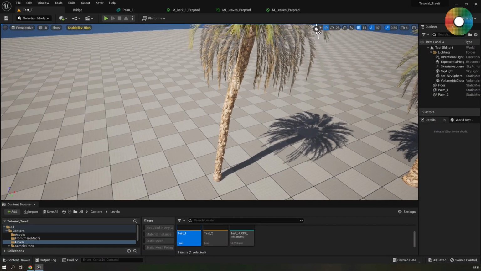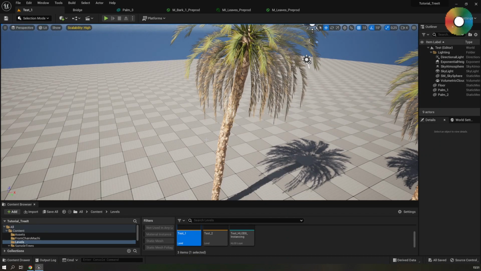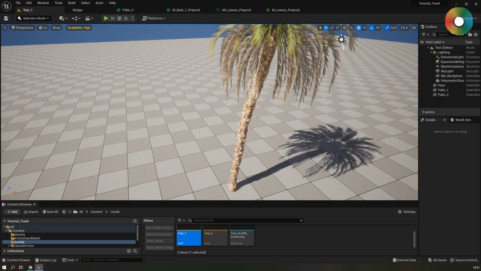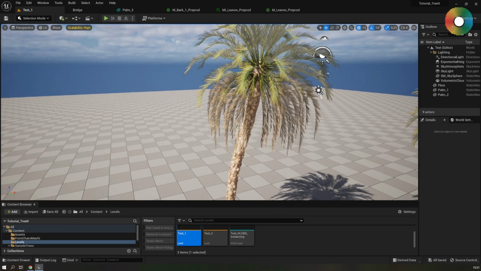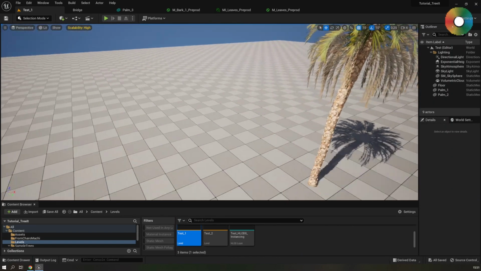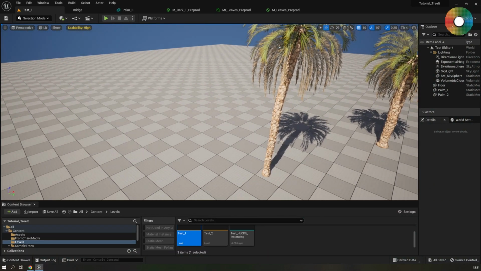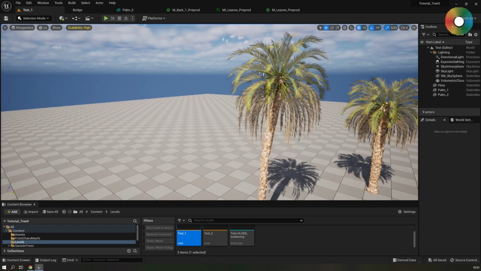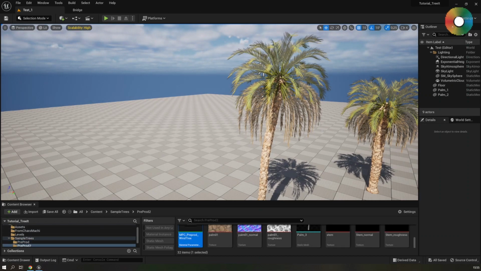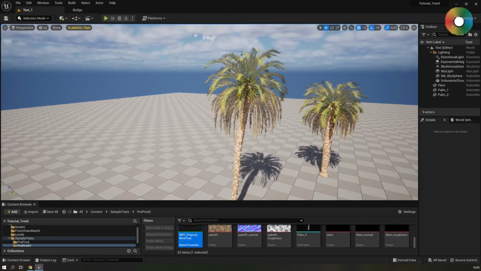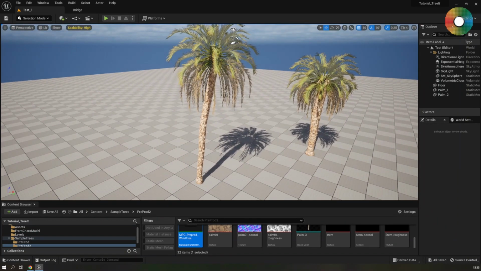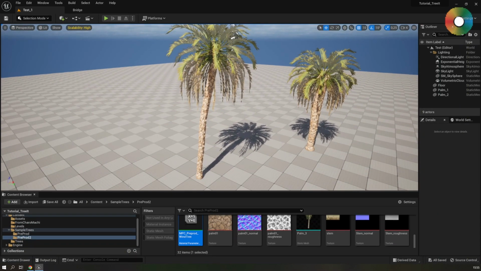I will add a simple sway to the trunk so it rotates gently around its own axis. To keep it natural, I will make it dependent on the height, so the bottom will be completely static and the sway effect will increase the higher it goes. As I want to control the wind globally in the level, I will create a material parameter collection first.